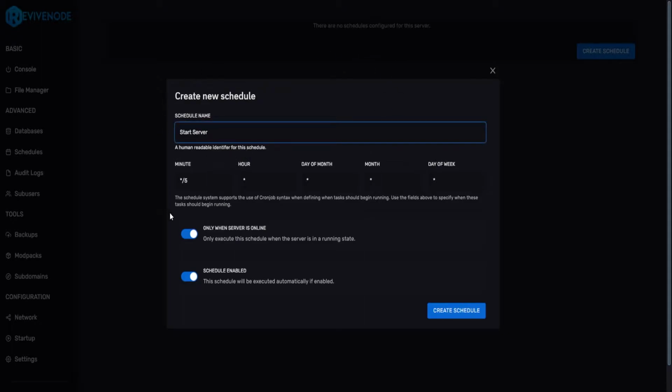And here we can specify when we want to start the server: the minutes, hours, day, month, and day of the week. For this example, I just wanted to start the server every minute. So if my server is offline, I can start it up in the following manner. Down below, you'll see there are 2 options: schedule enabled, so we can disable it or enable it, or only when the server is online. Since I want to start it, I must ensure that this option is disabled, or else it won't be able to start it since the server is not online.